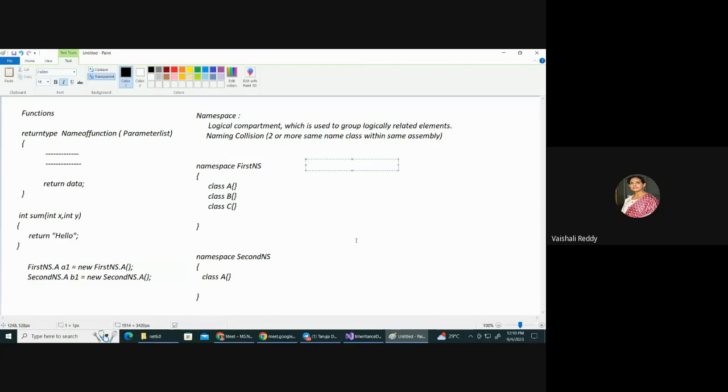Now, let's say I am in the third namespace. Suppose we are in the third namespace, okay? And here I want to use maybe the first namespace. So how I'll write the class name? I'll have to write first namespace dot a1 is equal to new first namespace.